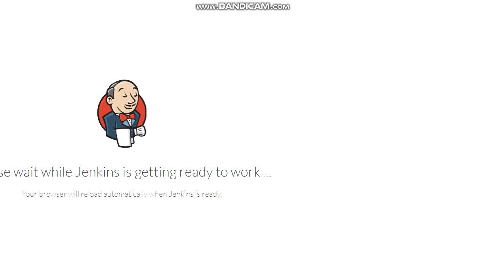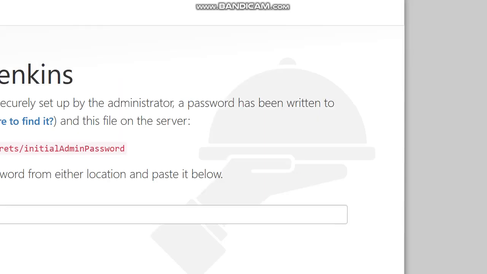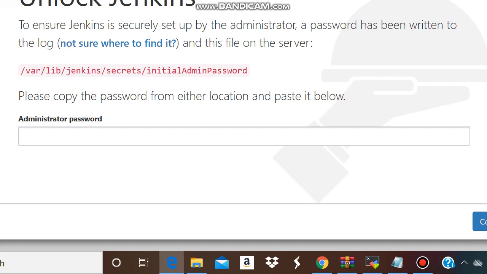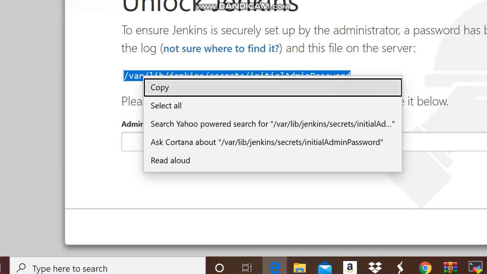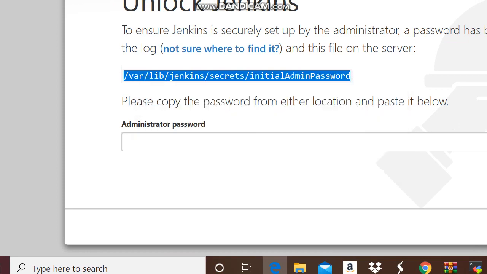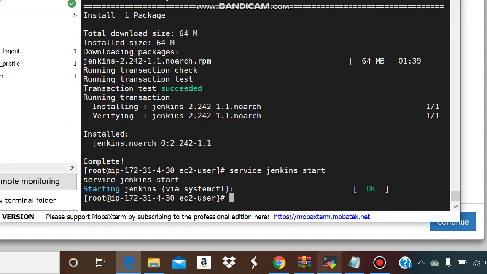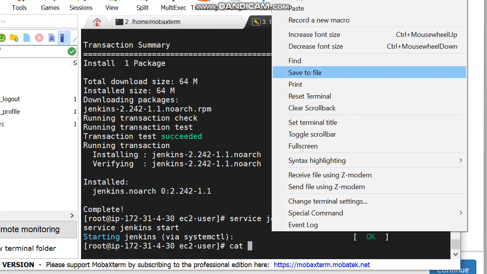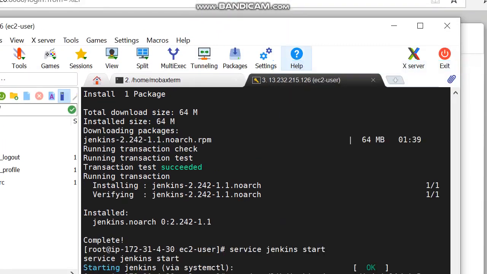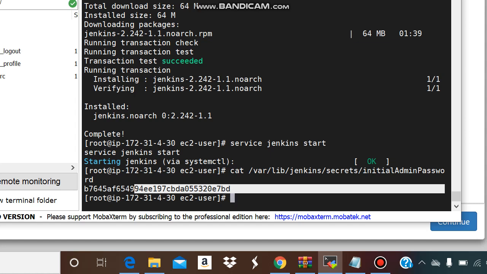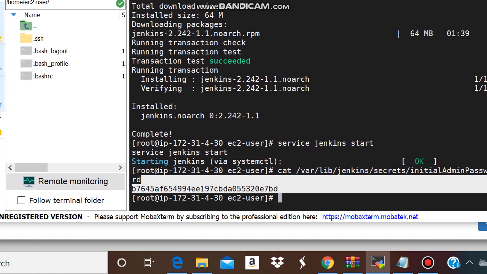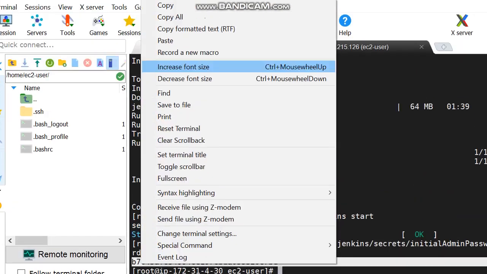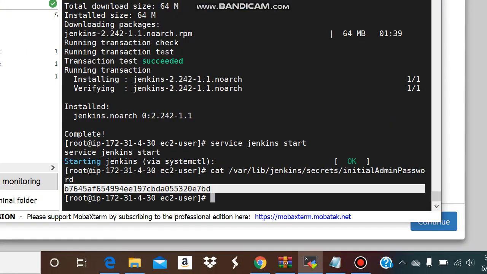Make sure that we follow the same steps so that we can get the installation. Without that, we are not able to install Jenkins. I just copy because it asks for the admin password. Again, I will go to this one and use it. So this is the password for the admin in Jenkins. I just copied it. Later on, we can change this password.